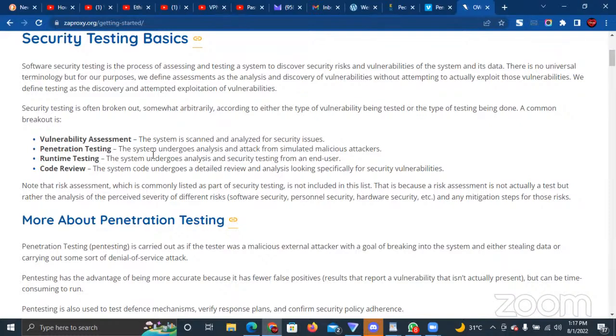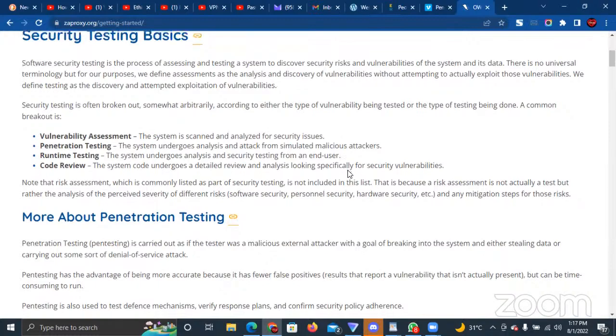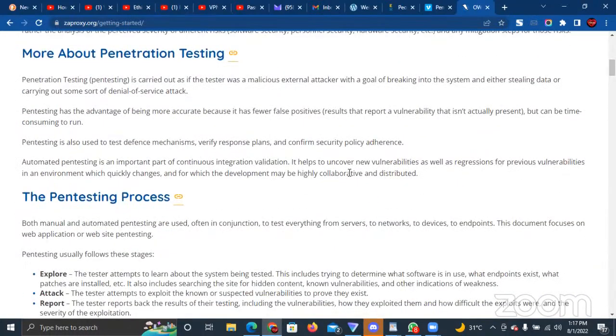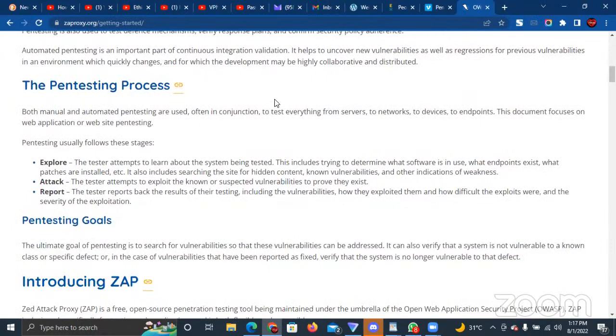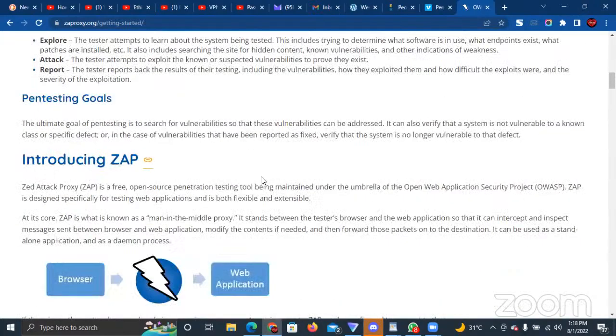Then runtime testing. The system undergoes analysis and security testing from an end user. Code review. These are the four major things. We can intercept, we can interact, we can change, we can do a lot of things. By the time we start the practical aspect, we should be able to understand better. We can attack, we can explore, we can get more information. We can use it for information gathering. We can use it for vulnerability scanning. We can attack. We can do a lot of things with this ZAP.